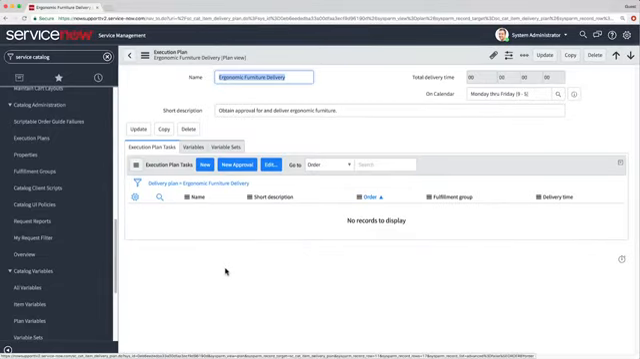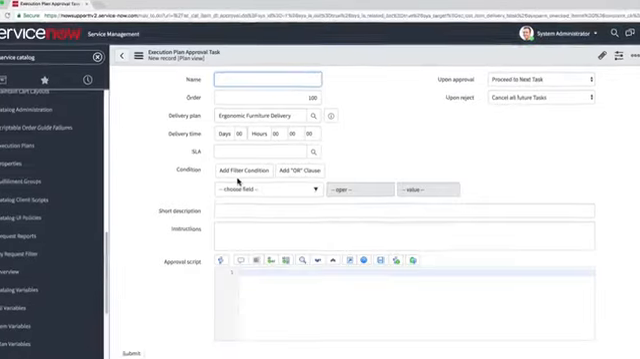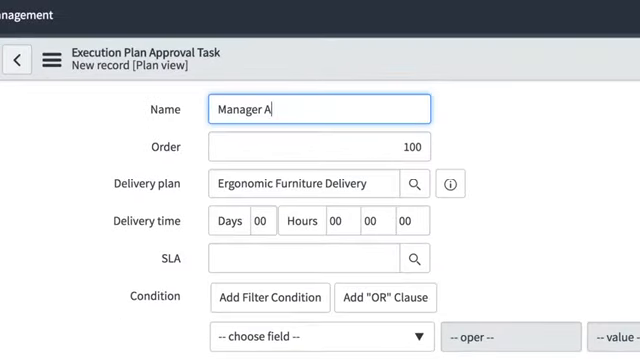We add a new approval task first. In our example, we want the employee's manager to approve the request before any actions are taken. Let's leave the order value at 100. We'll give later tasks higher order values so that they come after this task.